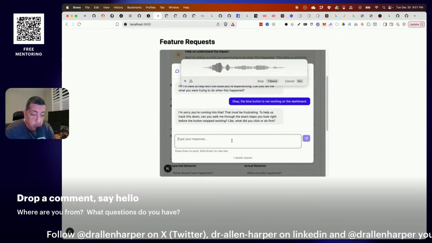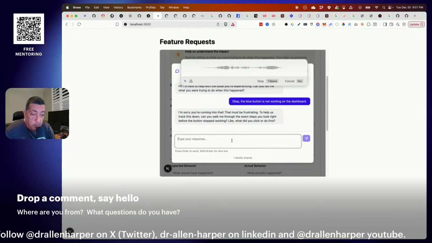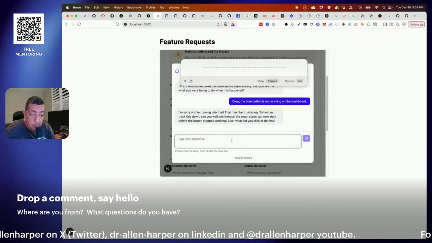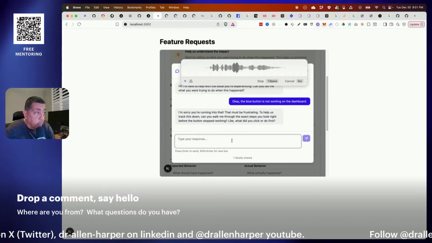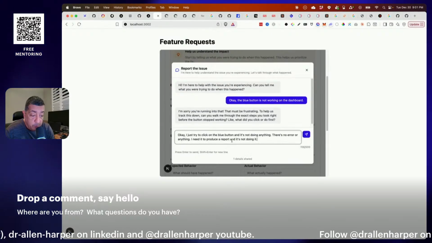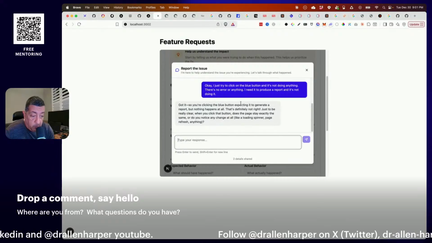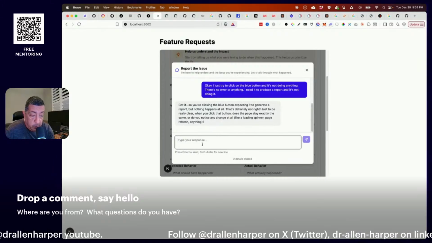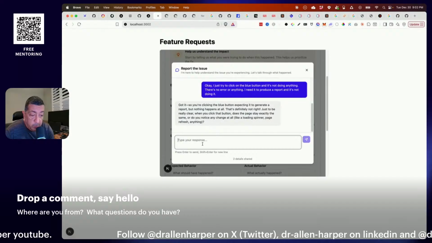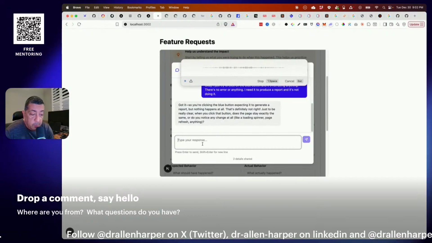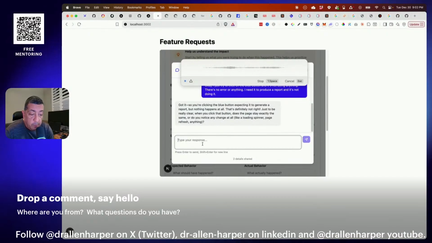Okay, I just try to click on the blue button and it's not doing anything. There's no error or anything. I needed to produce a report and it's not doing it. Okay, it's definitely not right. Just to be clear, when you click on the button, does the page stay exactly the same? It stays exactly the same. No spinner or anything.